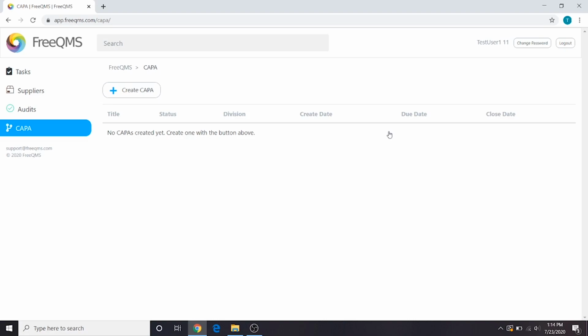Let's click the Kappa module. Here is the home view of the Kappa screen. All FreeQMS modules have the same basic function. This home screen shows a simplified table view of Kappa records. Let's click the Create Kappa button.